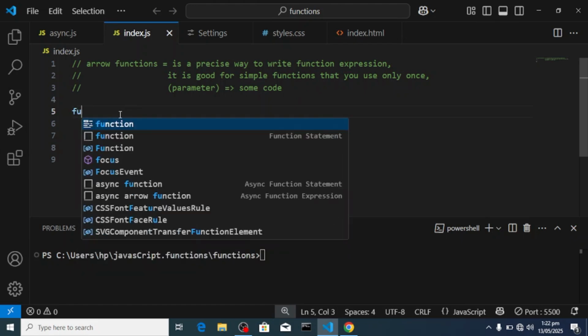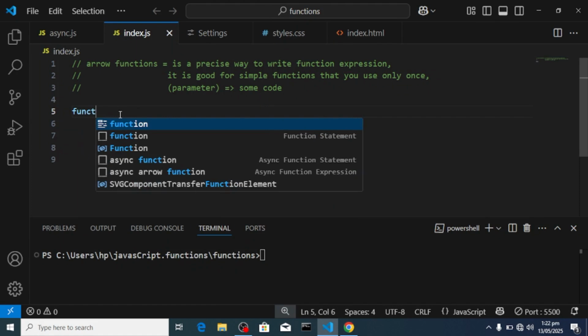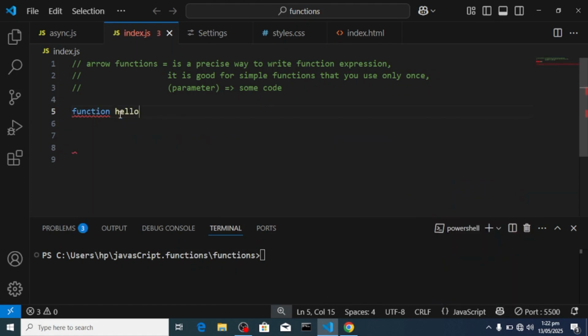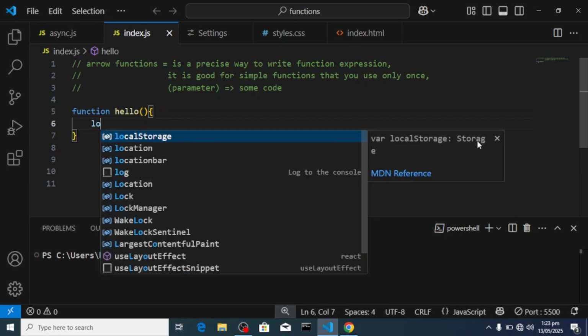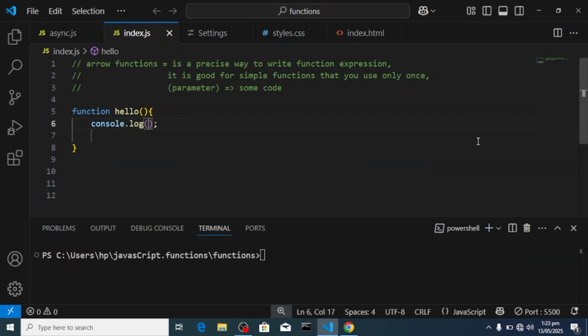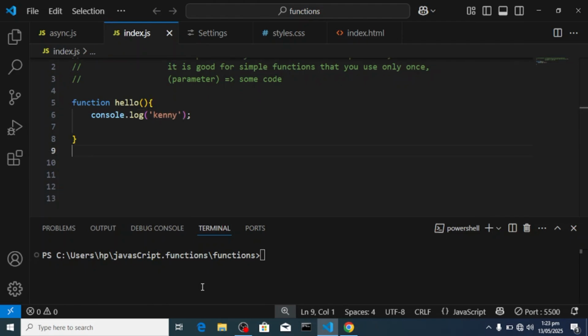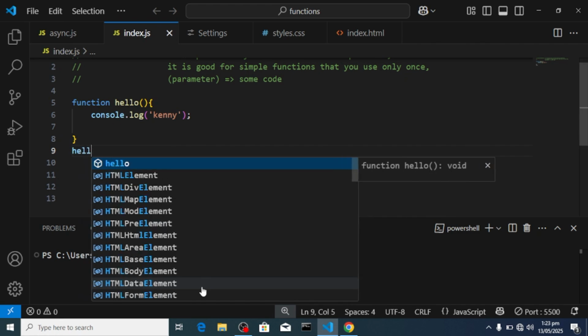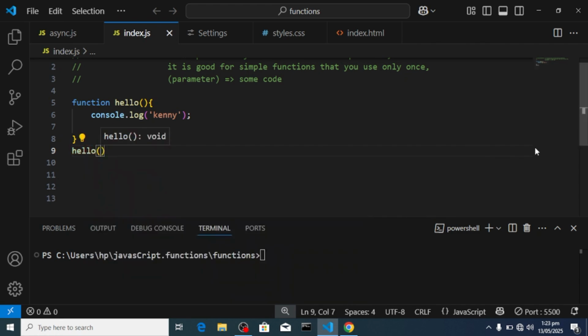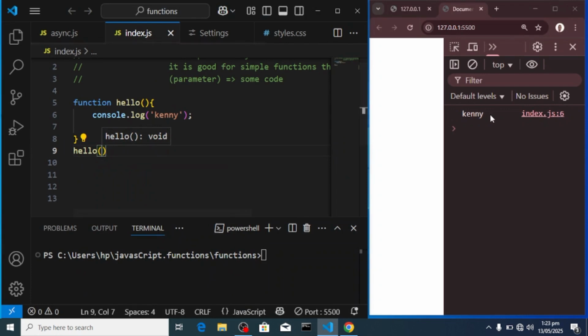First of all, let me say function expression, function hello, followed by parentheses, followed by curly braces. Within the curly braces, I'm going to log to the console the word Kenny. At the tail end, I'm going to call my function by name. And as you can see, the word Kenny has been logged to the console.